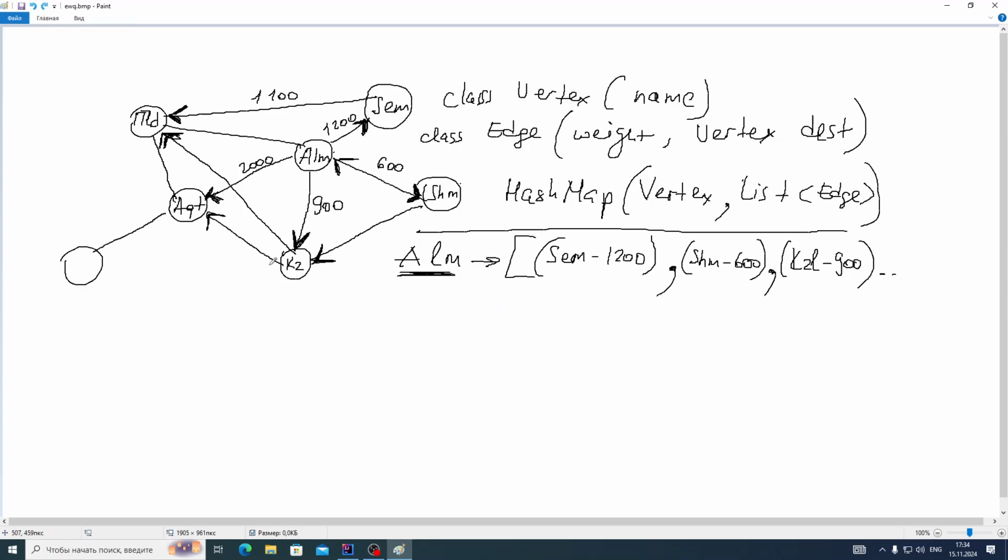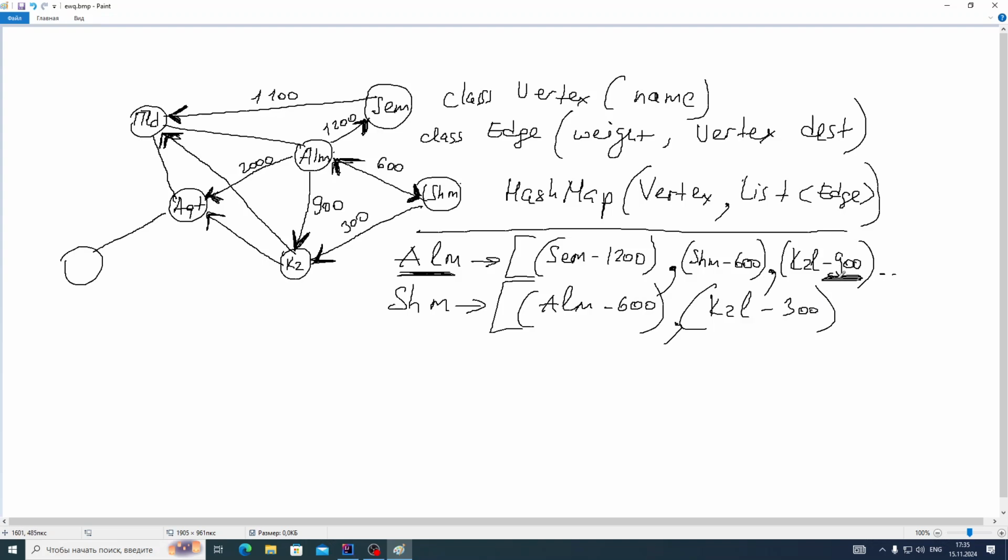Next will be Shymkent. Shymkent will be a key. If Shymkent is a key, it means where you can go from Shymkent. From Shymkent we can go to Almaty, 600, because we have this direction. So you will also have a list: 600 to Almaty, and Kyzylorda, I don't know how many, for example 300. If from Almaty to Kyzylorda takes 900, from Shymkent it takes 300, for example. Okay, an example.